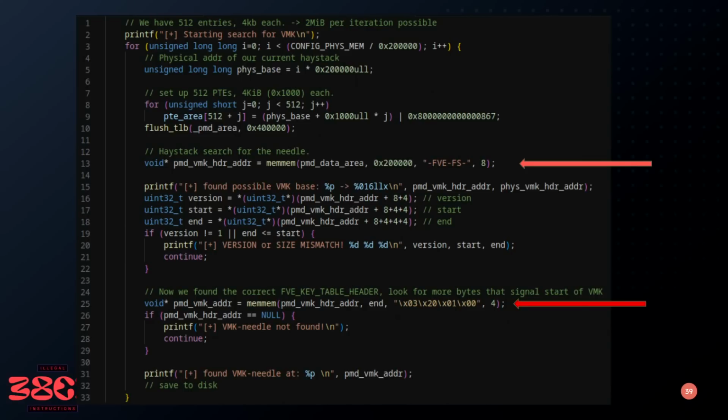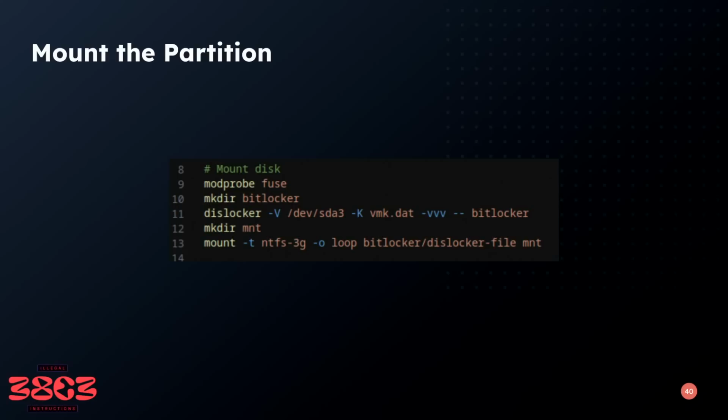So then there's this second version check. The version needs to be 03200100. And if you find that, then you know that some bytes after that you found the volume master key. One final step. We now found the volume master key. We actually need to mount it.